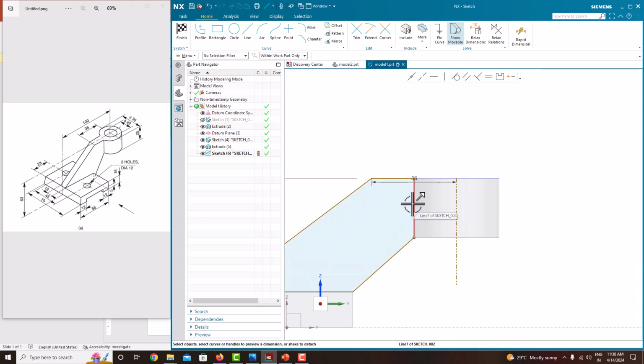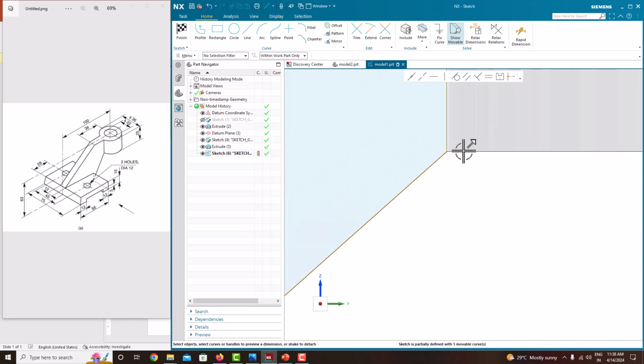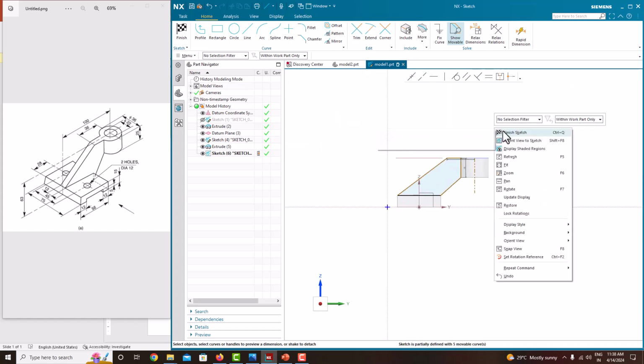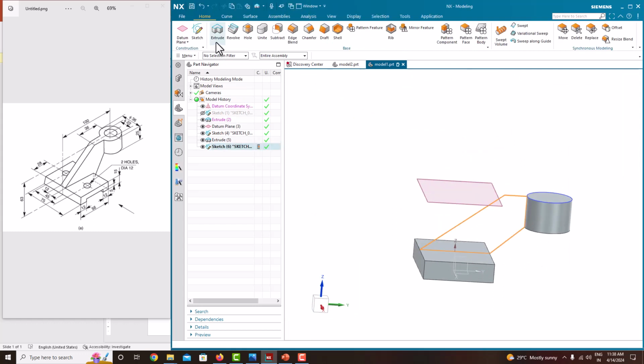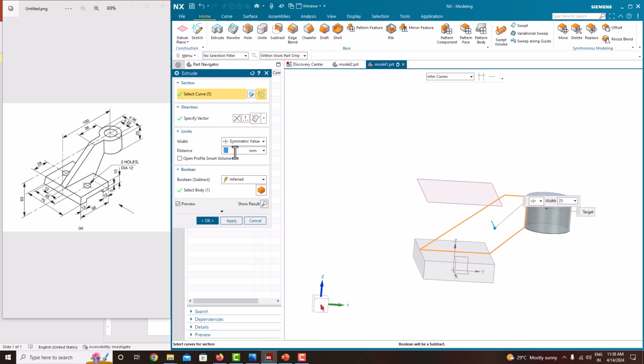This dimension is 25. Just click it here. You will get 25. Press the roller. Make it 25. All the dimensions we have fixed. Now just go to finish sketch. Extrude. Make it symmetric value. The thickness is 12. 12, enter.